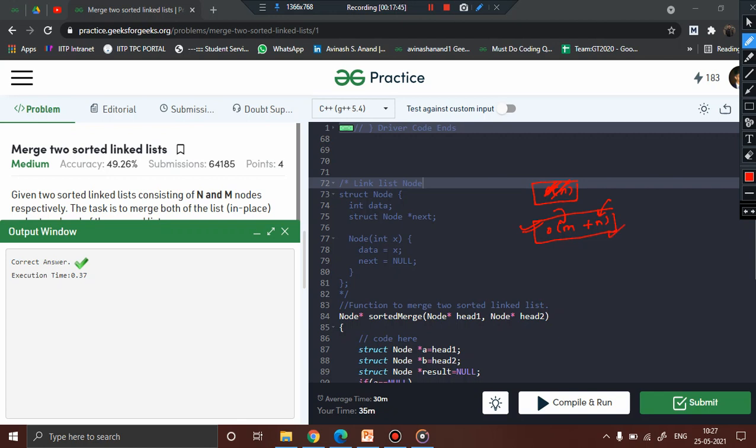And talking about the space complexity, I hope you got the answer by now. Since recursion is used, obviously it is going to take stack space, and that space will depend upon the number of nodes present in both the linked lists. So that will also be order of m plus n only. So the space complexity is also linear, and the time complexity is also linear.